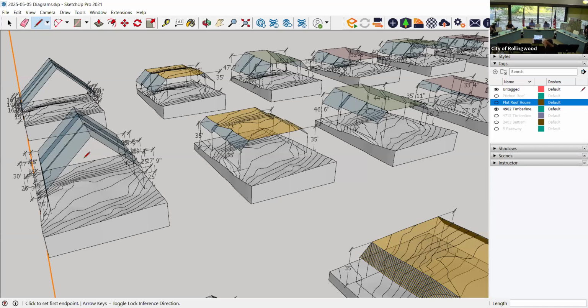Especially a new architect who is not particularly knowledgeable about Rollingwood code. Do we get many neighbors coming in, when a property is being built, to challenge it, saying this seems too high? I want to talk about that.